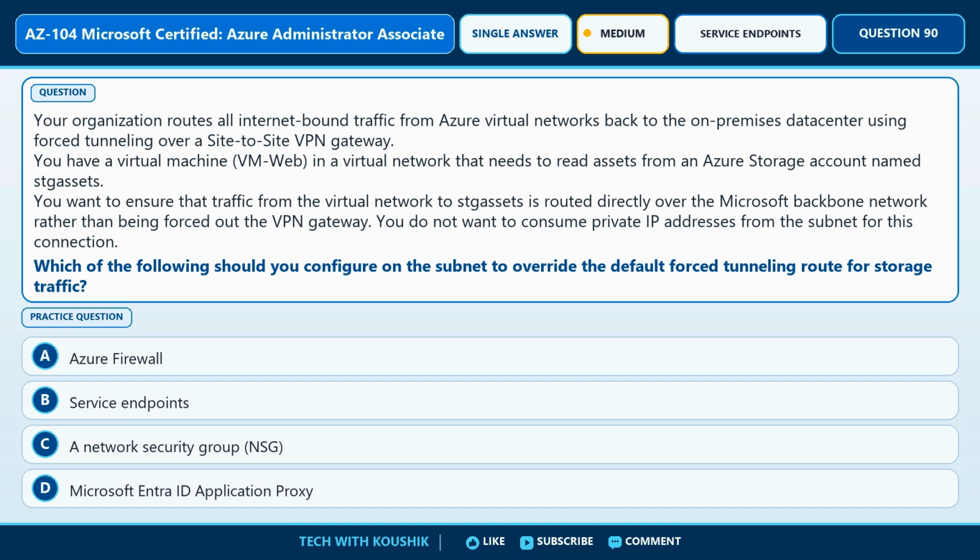You want to ensure that traffic from the virtual network to SCAssets is routed directly over the Microsoft backbone network rather than being forced out the VPN gateway. You do not want to consume private IP addresses from the subnet for this connection. Which of the following should you configure on the subnet to override the default forced tunneling route for storage traffic? Focus on the distinction between these options.